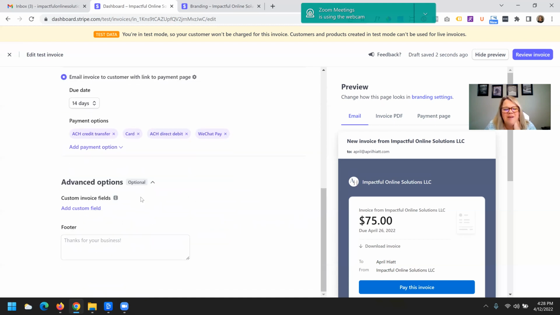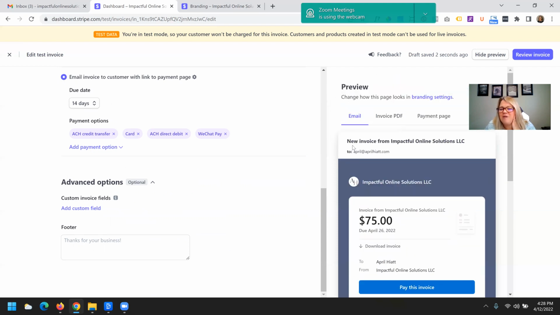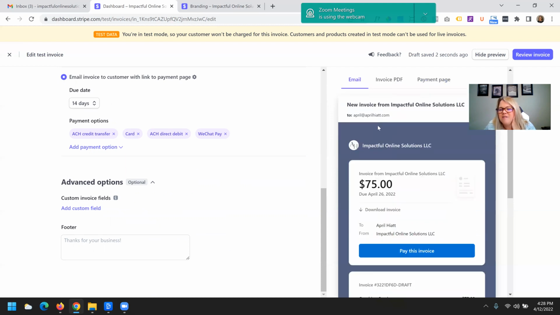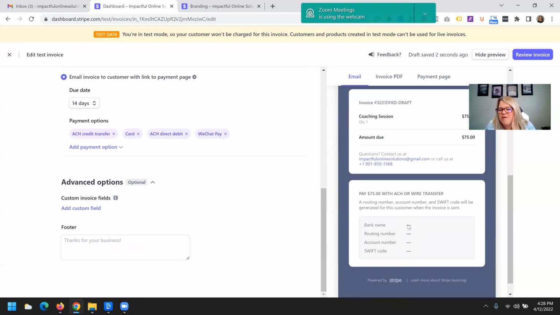And then there are some advanced options down here, the footer, thanks for your business. So notice over here, this is what the email is going to look like when they get it. It's going to be called New Invoice from the name of your business. This is the email it's going to, and then this is what it's going to look like. So it's going to have the amount due. If they want to look at the invoice, I'll show you what it looks like. And then they would click pay this invoice.